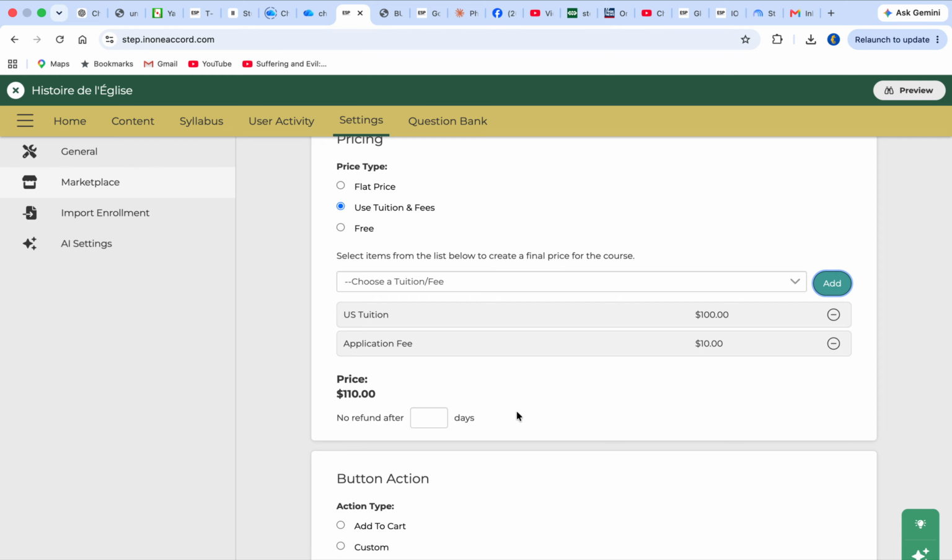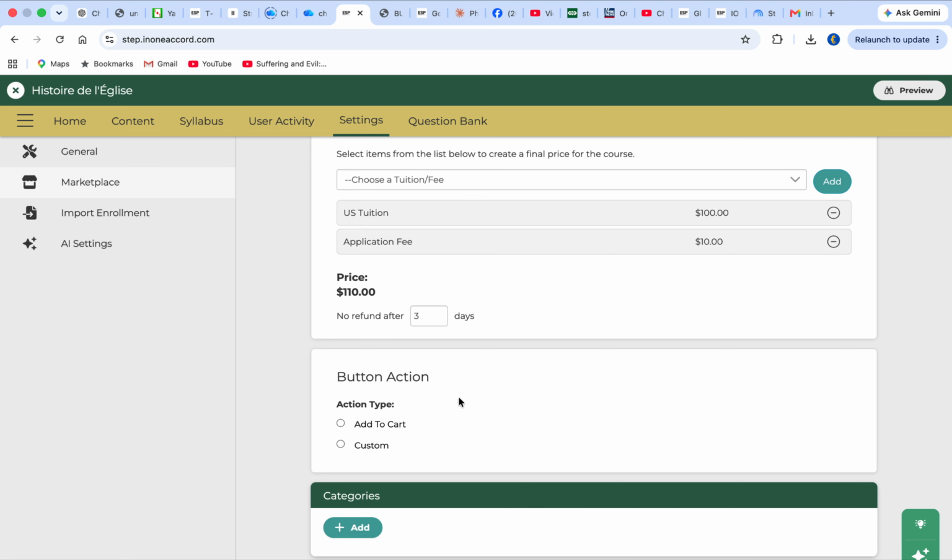application and other fees. Tells it how many days for your refunds. Well, I'm only going to give people 3 days, and after that they can't get a refund. Do I want to add it to the cart? Yes. This is right now the main one, and that's where we have our little things there.